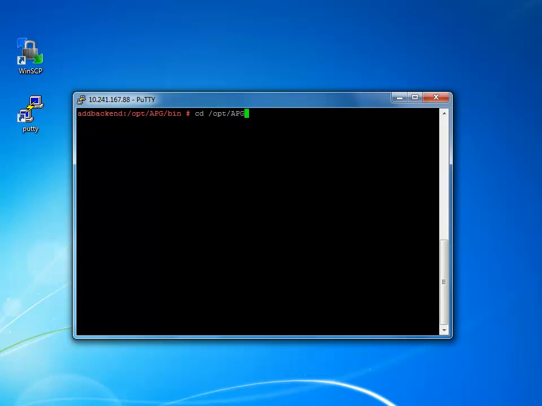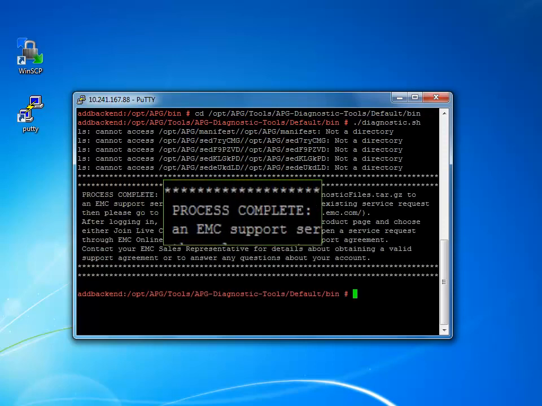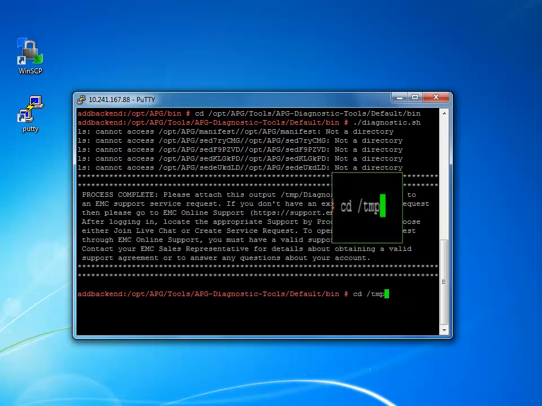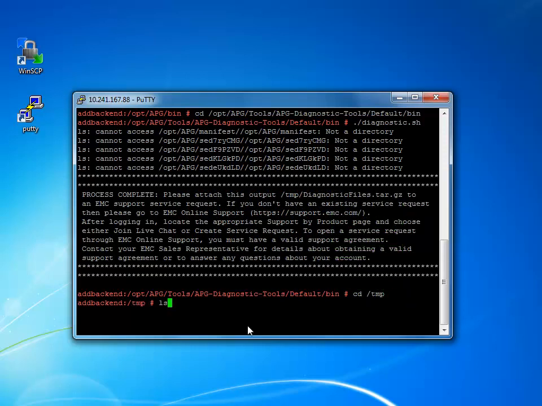Running diagnostic tools will be as simple as going to the correct directory, in this case apg/tools, apg diagnostic tools, default, and finally bin. Once you're there, you'll run the script. In the bin directory, we'll run the diagnostic.sh command. Once the process complete indication comes on the screen, then you can switch to the temp directory. This is where the file will be located.